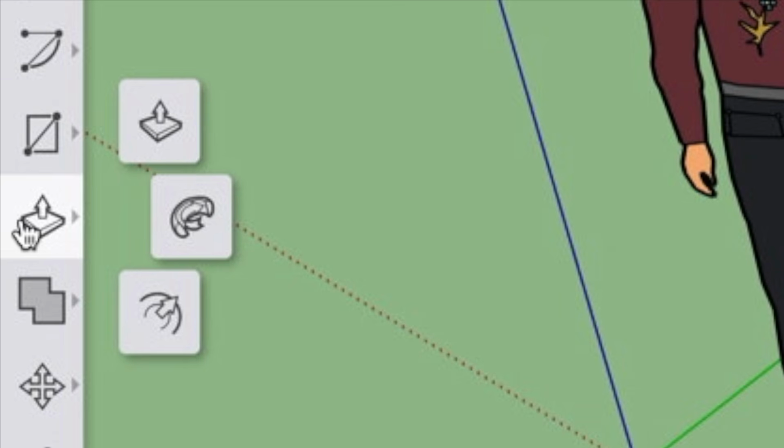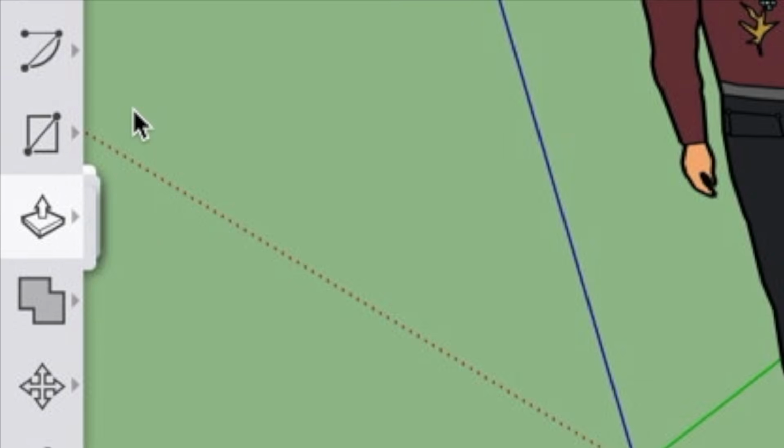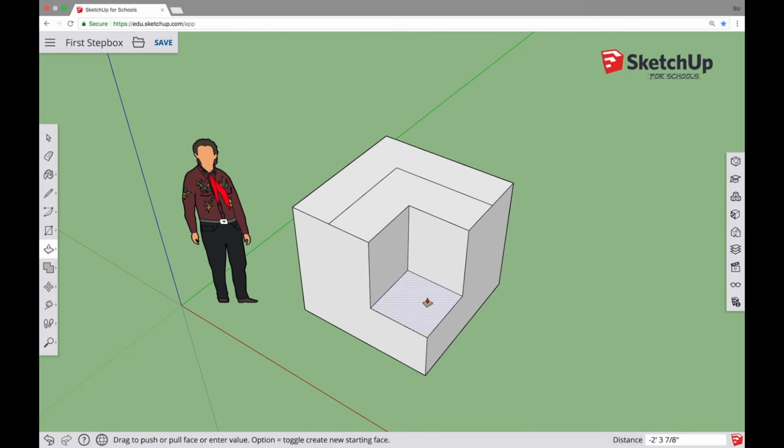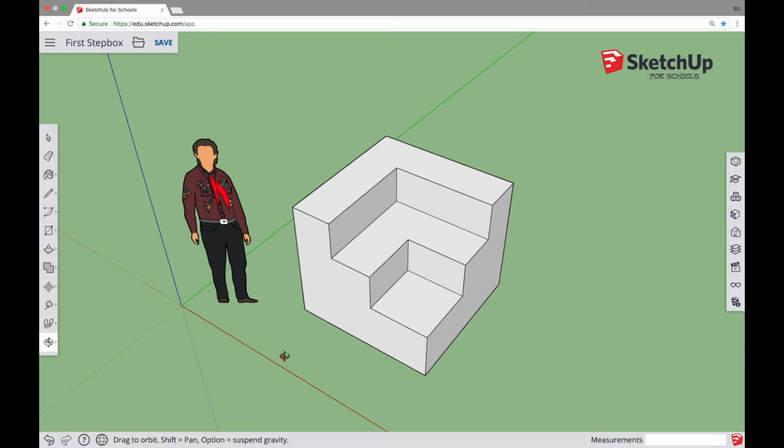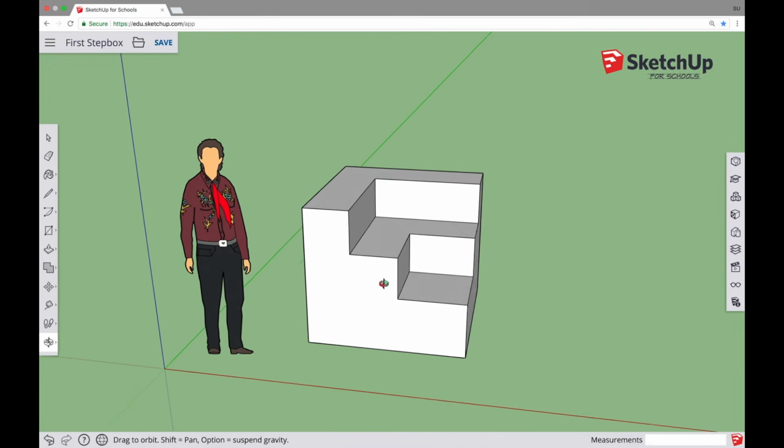Next, we're going to use the push-pull tool, and we're going to push down the steps of the step box. Click and release on each face, and click it again when it gets down as low as you want it. Again, we're just eyeballing it here, so just do what I did here and get it close enough. You can use your Orbit tool to look around and check out the work that you've done.